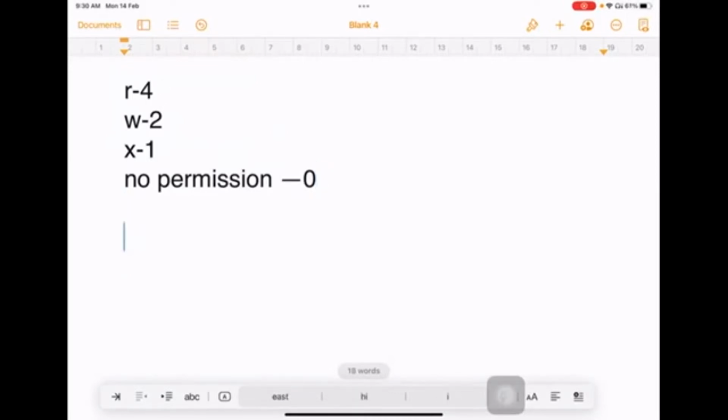There are two ways to change permissions. The first one is we can use operators, and the second one is we can use these octal values.